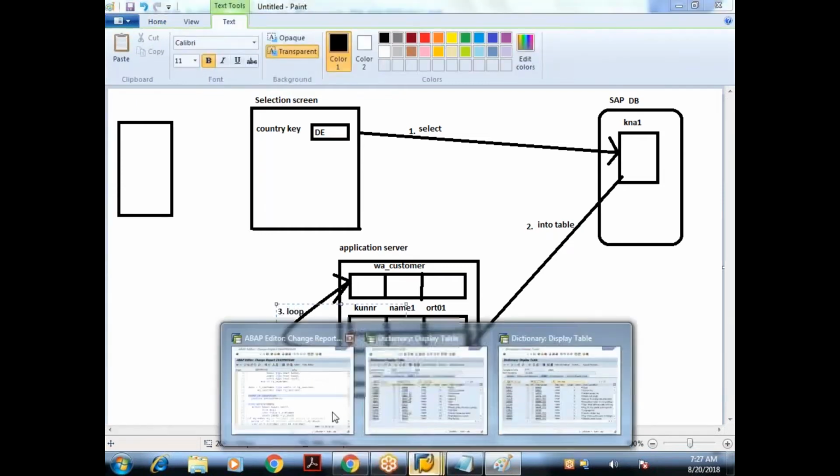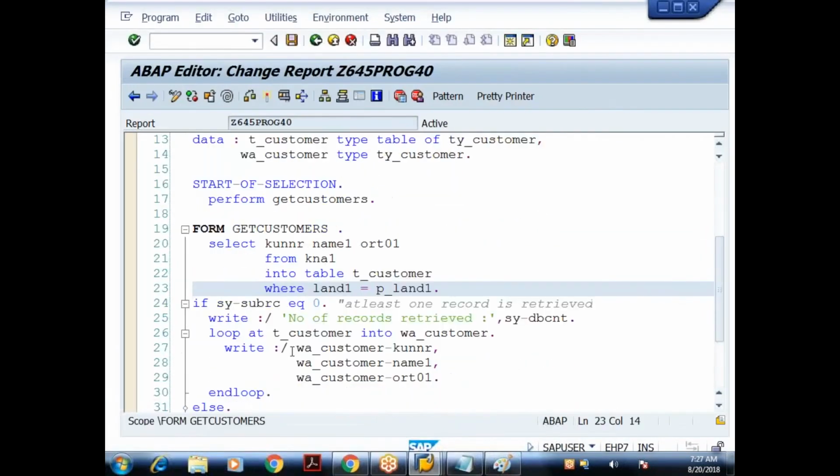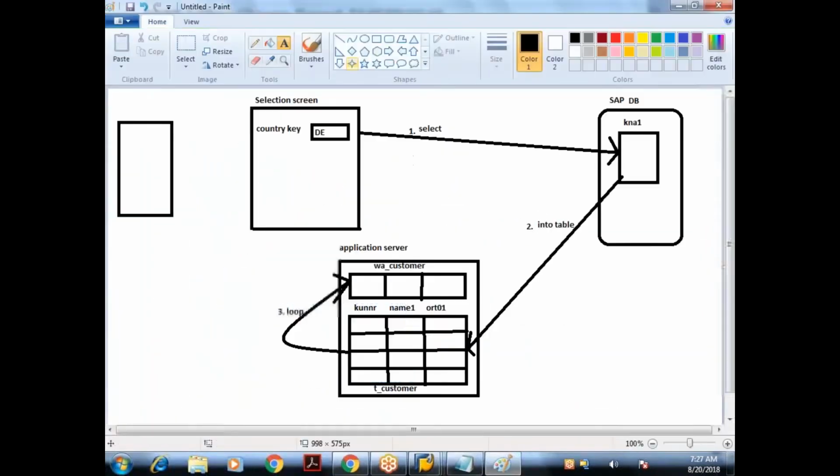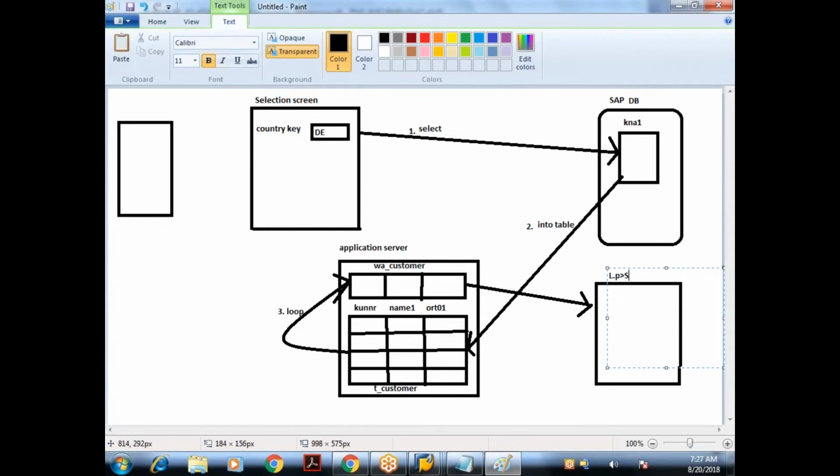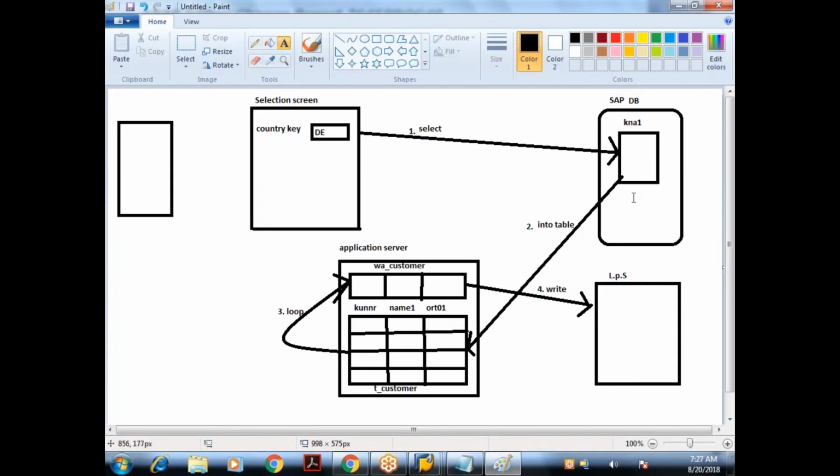Once the loop is successfully executed, the control enters the loop. We are using the write statement to display the data from the work area. So from the work area, the data will be displayed on the output screen. This write statement displays the output on the list processing screen. This is the final, fourth step. Understood? So the change is, when you say INTO TABLE, data will come and sit directly in the body. Now in order to display the data, you have to get each record from the body to the work area. That's what you are doing.